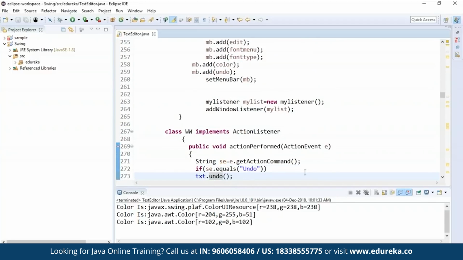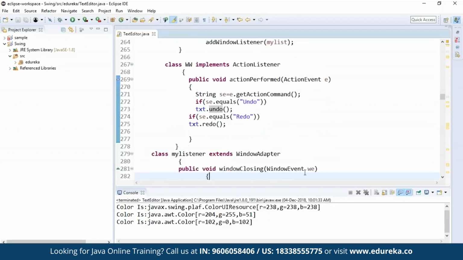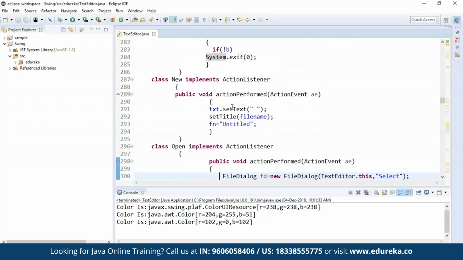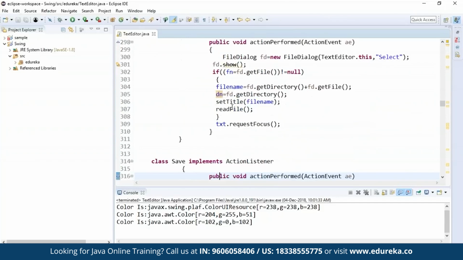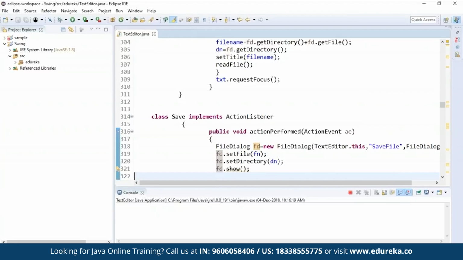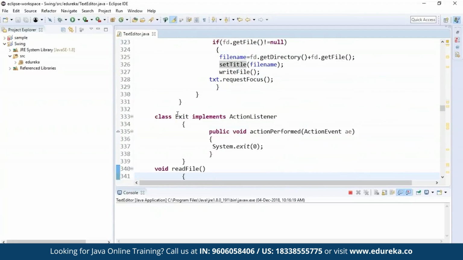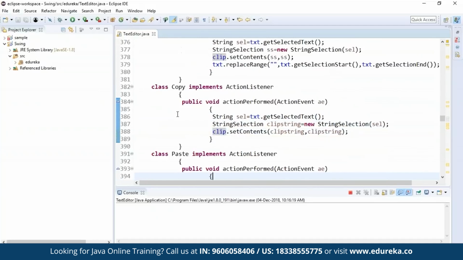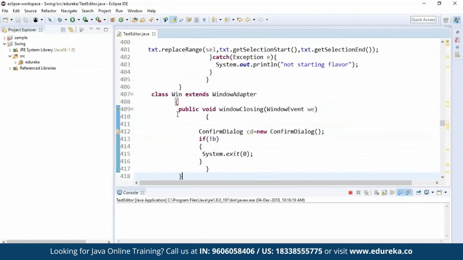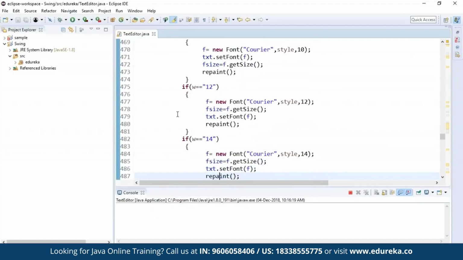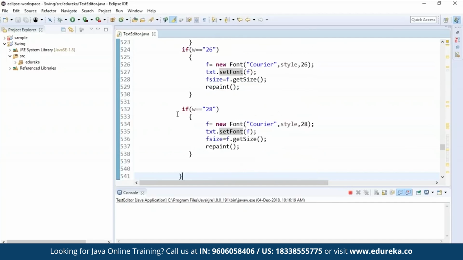Then I'm implementing the action listener class to invoke that method, correct? Like for undo and redo, and similarly for file name, untitled, for select menu, everything. So whatever options we have seen here, they all have to implement the action listener class. You can see I'm detecting save; else the action will not be detected. You can see again for exit as well, for read file, everything, and even cut, copy, paste. For everything we have to use action listener classes. Even the size class implements action listener, like for size 10, size 12, 14, 16, 18, similarly till 28.